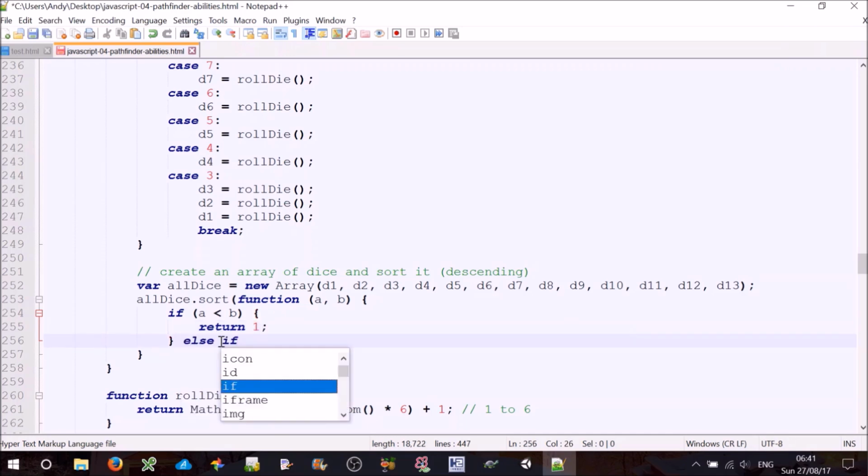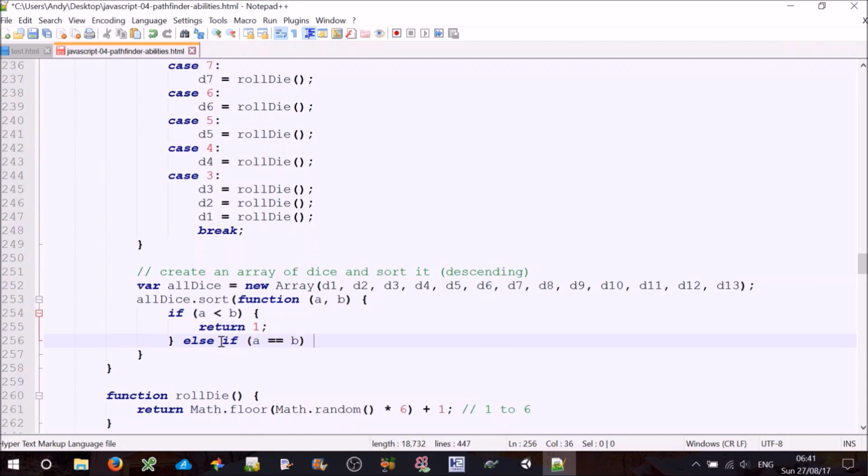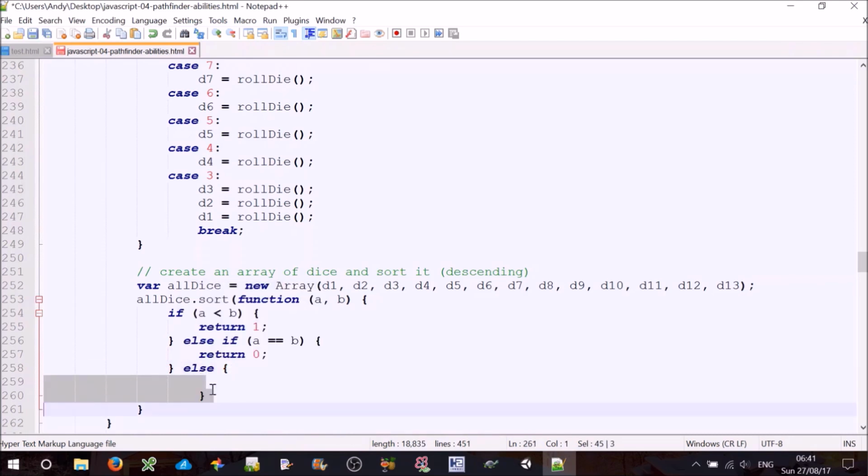Now else if a, now there is the option that it's equal. If it's equal, what happens? So if we get a 5 and a 5, well, we can return 0. That means they're neither bigger nor smaller than one another. Otherwise, we just want to return -1, meaning it's smaller or bigger, whichever way you want to look at it. But that's generally how a sort function works.